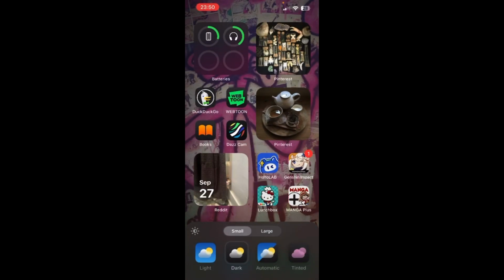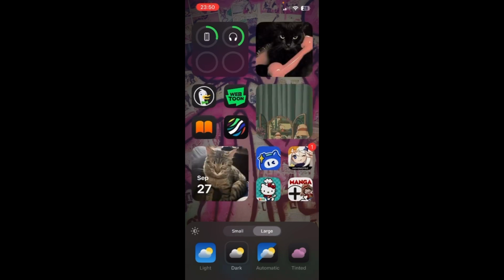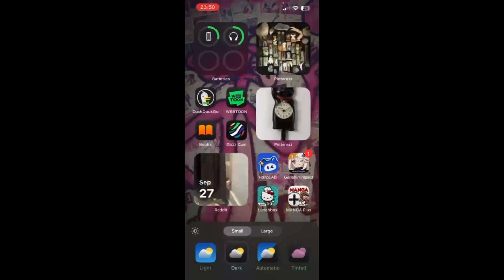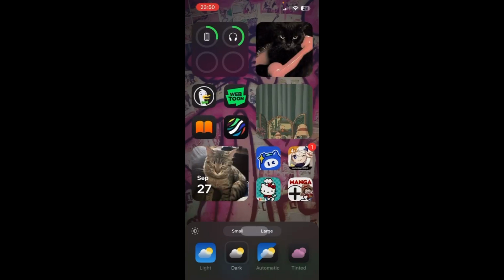And now after you tap there, you'll see even more options. You'll see the option of small and large. So guys, once you pick the size large, you'll notice that the app names are automatically hidden. So guys, there you go. In order to hide your app's names, you just need to make sure you have turned on the large option. So guys, that's how you hide names on your iOS 18 device.